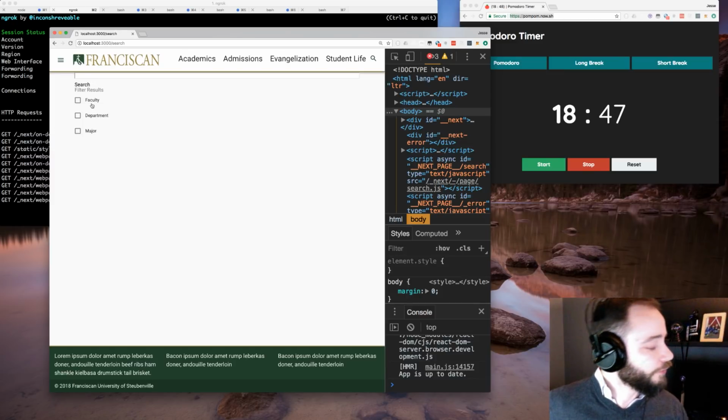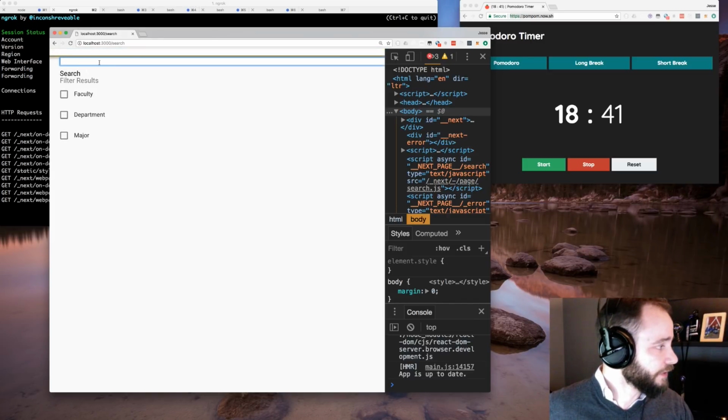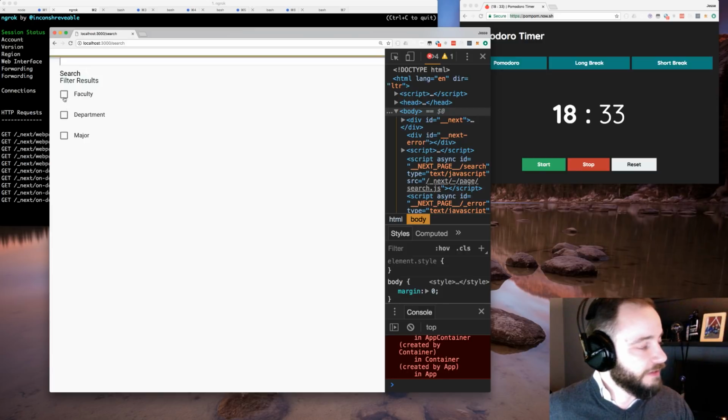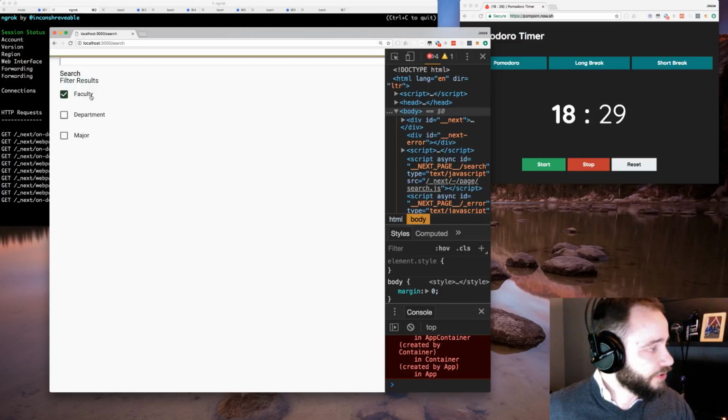Okay, so here's what we have now. We have our search input. What I'd like the user to be able to do once they search is to click one or more of these checkboxes. Let's say they only want to search for faculty members. Then they just check faculty and they type in their search, and they'll only get results that are faculty members. Or any combination of these.